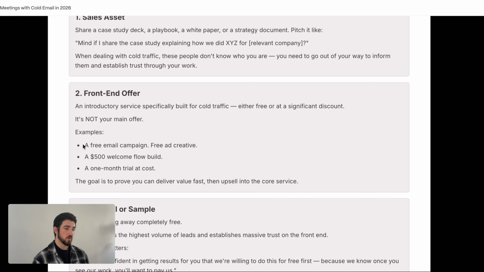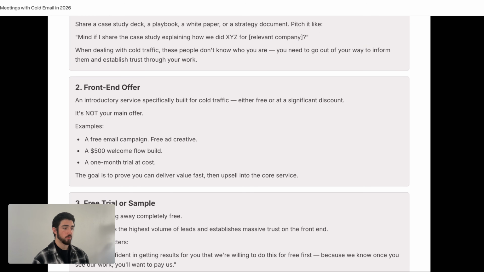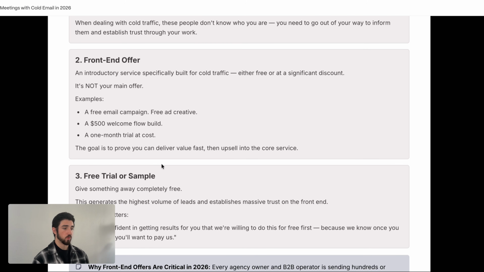But examples are a free email campaign, or free ad creative. This is where you're performing your typical service just for free. Or you can have a really simple sell, like a $500 welcome flow build, or a 1-month trial at a cost, right? Or a pilot program that you can run, where you're selling at a good price, it gets validation of your product, and then they can upsell into your main service.